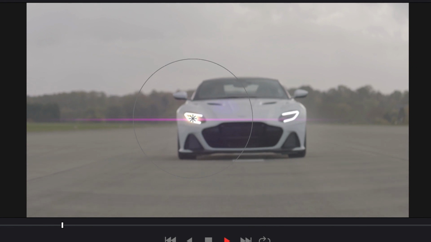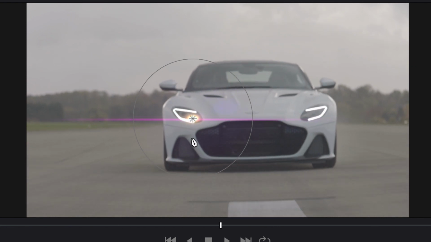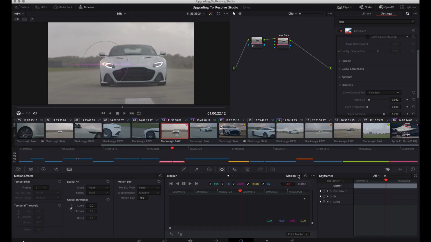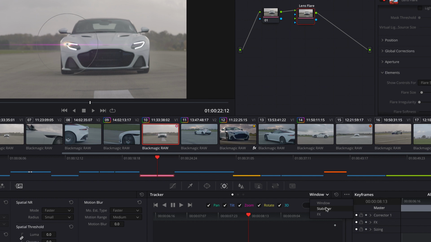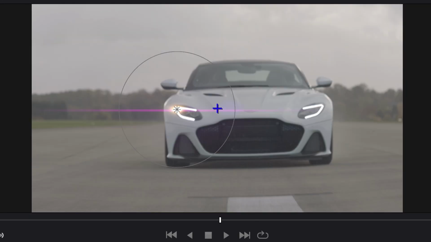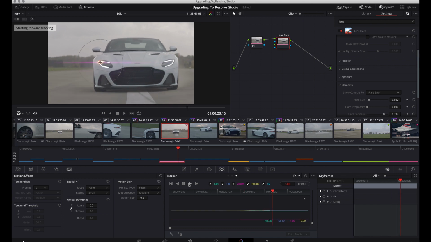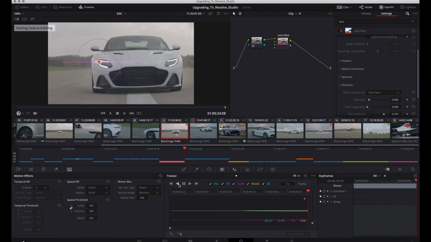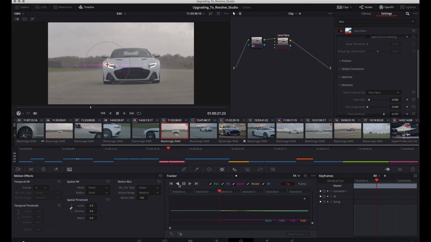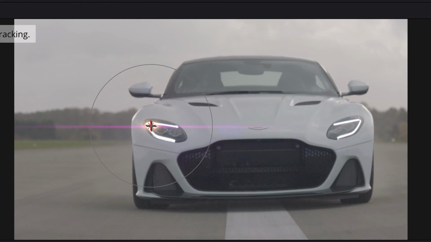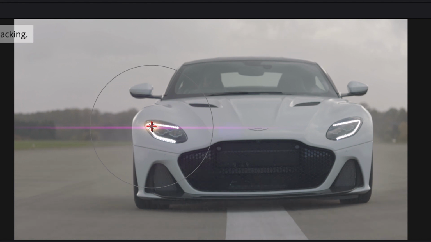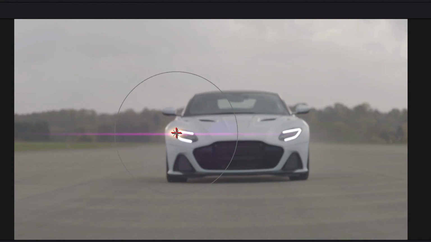So I'm going to play this clip. And then as you can see, we need to track this so that it will follow the movement of the car as well. So under your tracker, you just have to select on FX and then just add a point wherein you want to track. And then after that, you just have to track forward and track backward. So you just have to make sure that it's following the movement of your subject or the car. And that's how easy it is to apply your lens flare on DaVinci Resolve Studio.